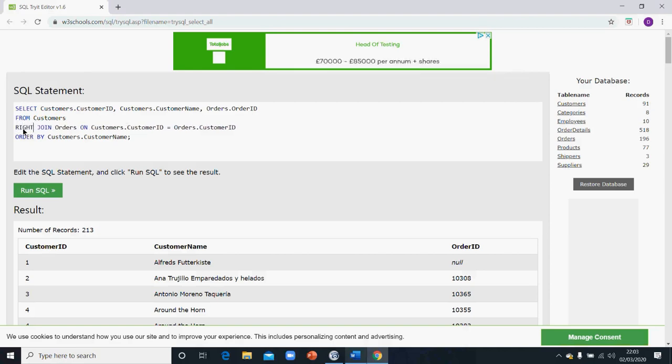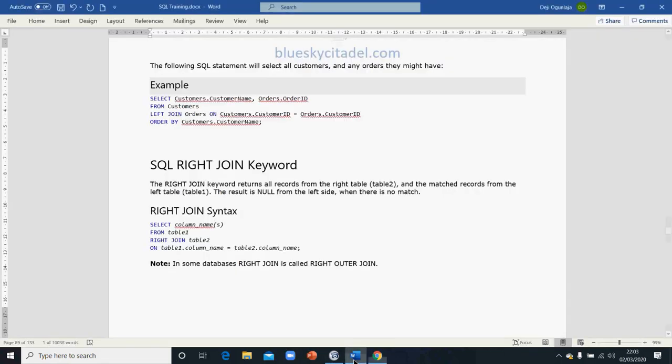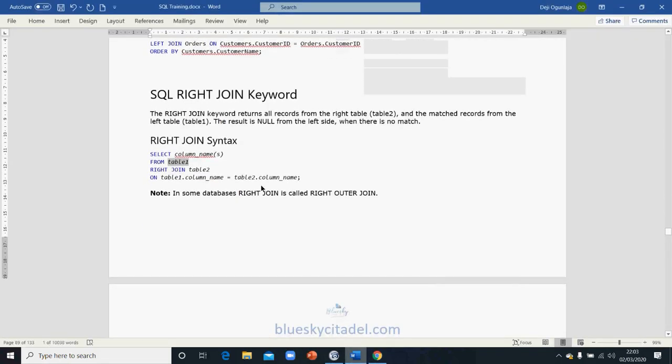If you do it like that, it's going to take this one first, bring the orders for me, and then look into the customer and see if there is any corresponding customer. If there's no corresponding customer, still return a null for me. But I want to see all the orders basically. So whether they have a customer or they don't have a customer, please return all the orders for me. So that's what the right join is going to say.